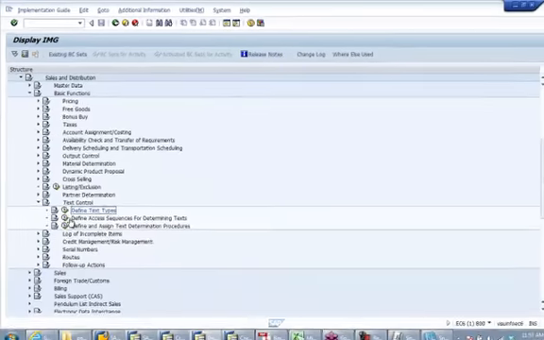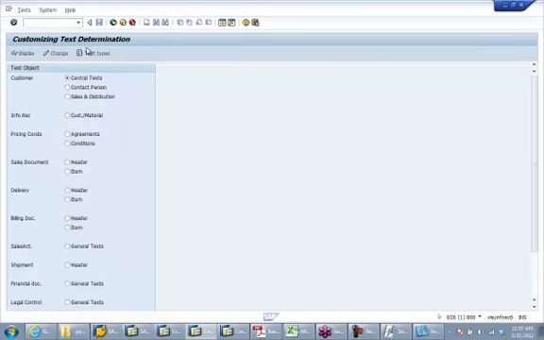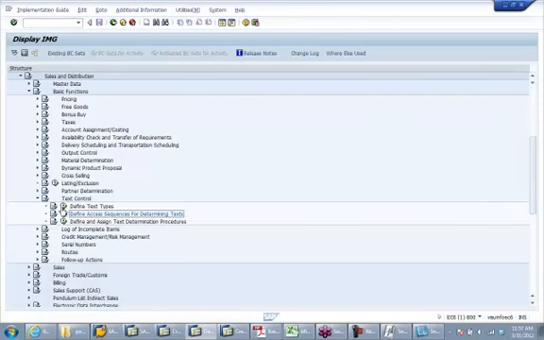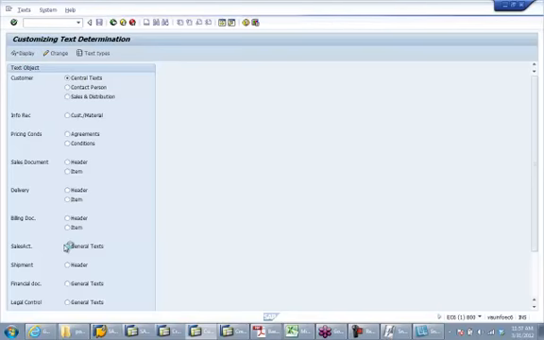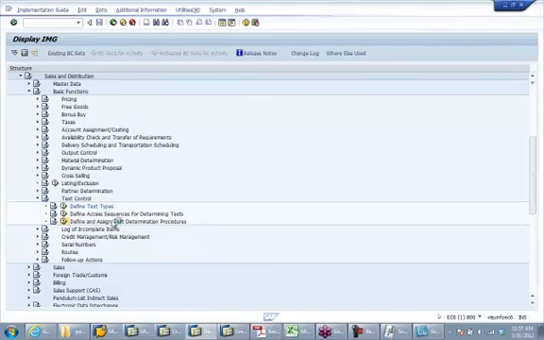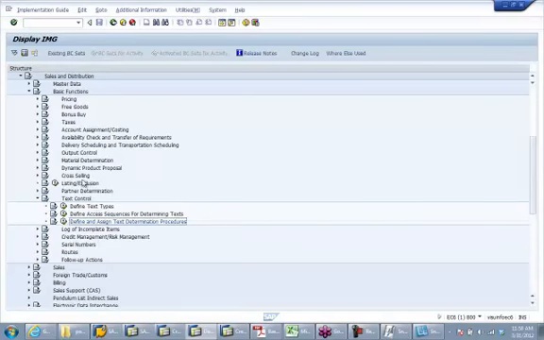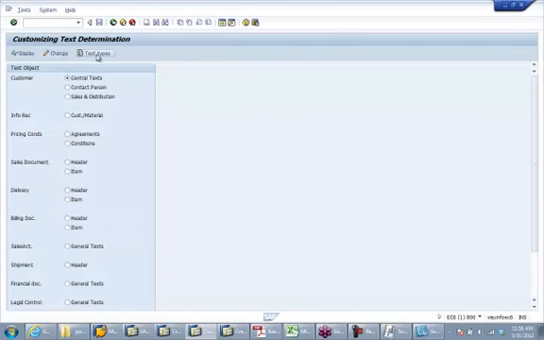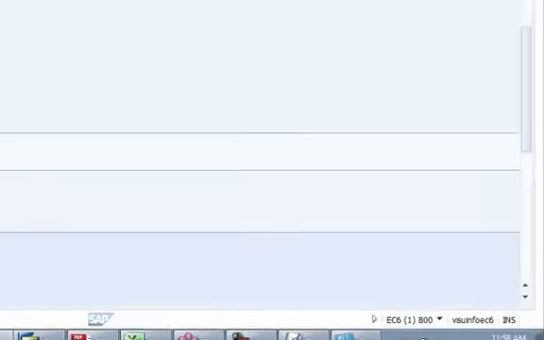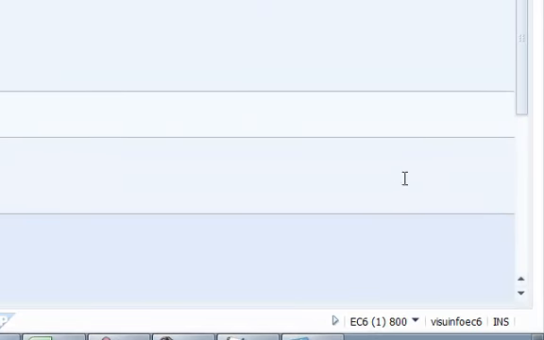Even these two tabs are similar. So for text determination, I always use the first one. From the first one, you can do everything. Define and assign text determination procedure also takes you to the same screen, so just select the first one. If you go to the right, you can define the text types first, and then you come to change mode and you can assign those.